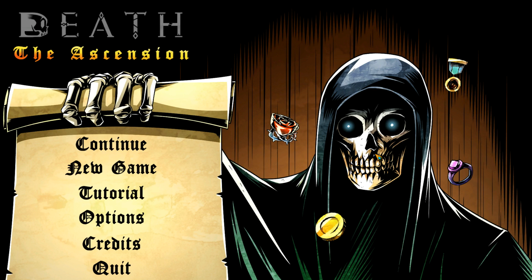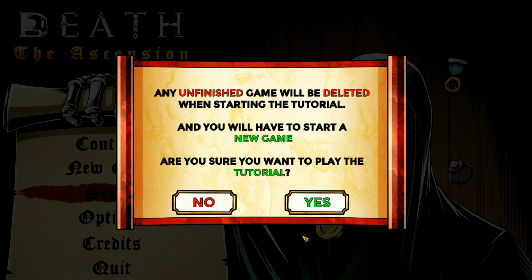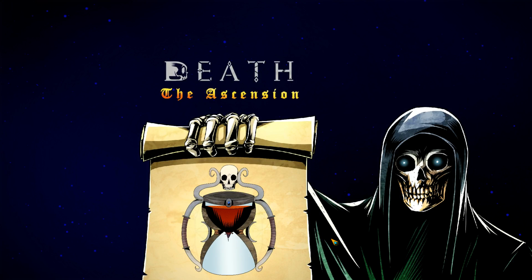I also really like the skull and death aesthetic, the artwork. It's just very vivid and bold, captured my imagination. But I'm going to start with the tutorial.